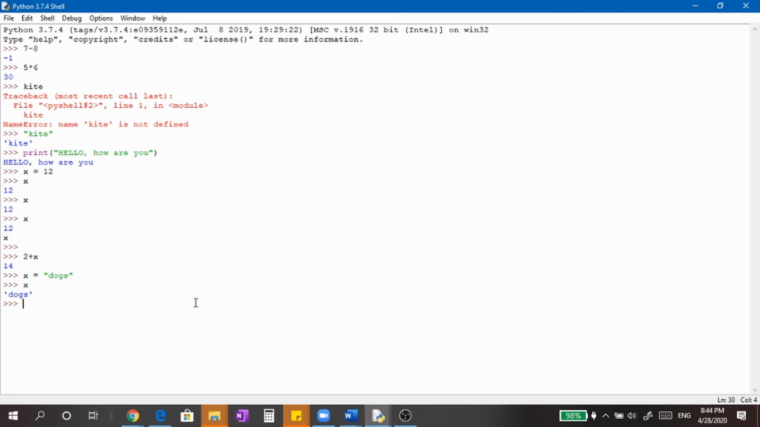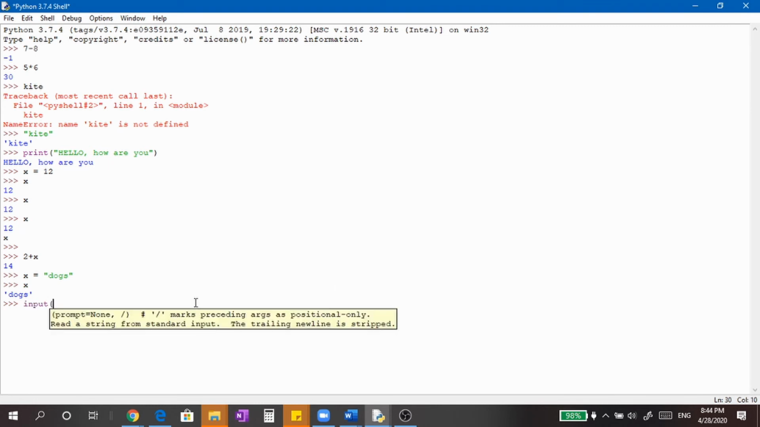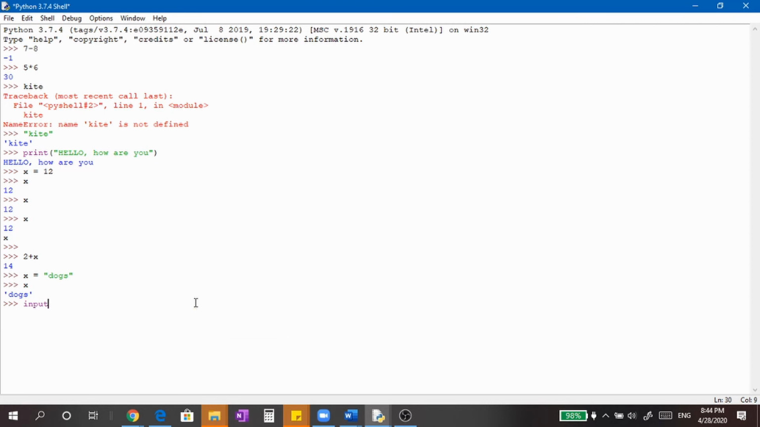Now I'm going to show you something cool that you might want to use. You already know the print statement, right? There's something similar to that called the input function. This is also a built-in Python function. The input function is used for asking the user what their name is, or asking the user for a number for a number program.